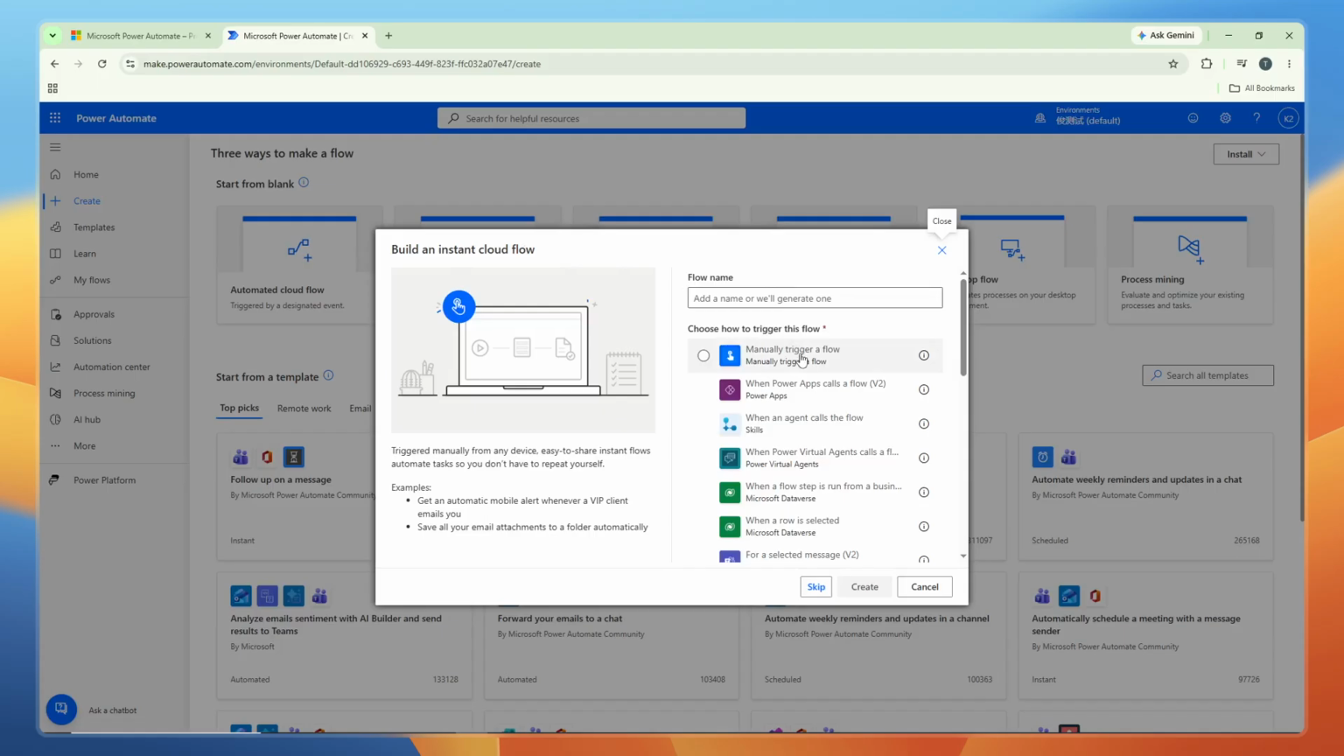Now you need to set up how this flow will start. Click on Manually Trigger a Flow to set it as your trigger option. This means you'll be able to run this automation whenever you choose, rather than having it run on a schedule or automatically. After selecting this trigger, click Create to proceed with building your flow.